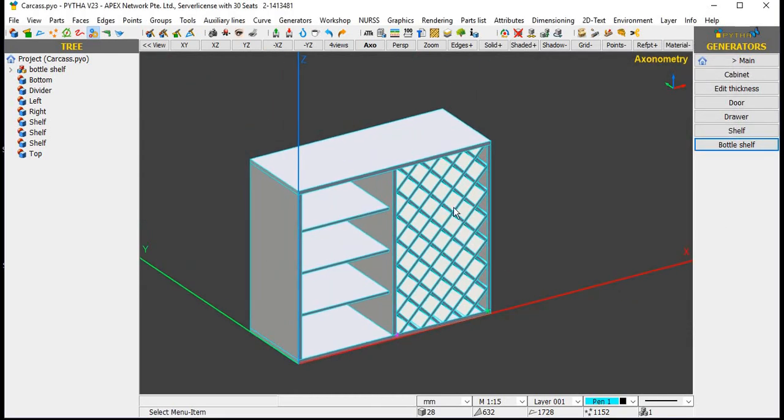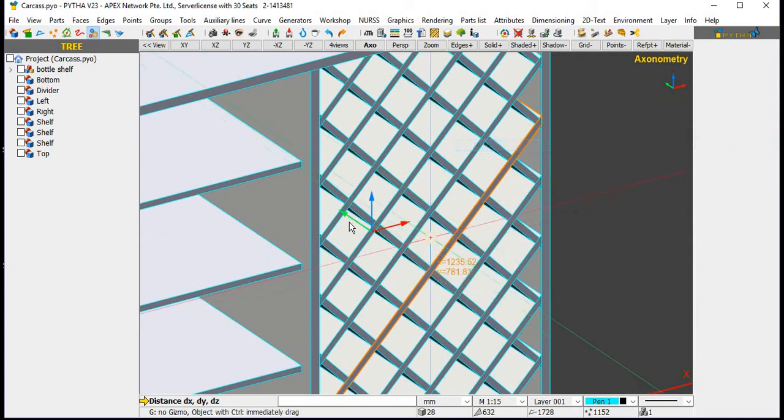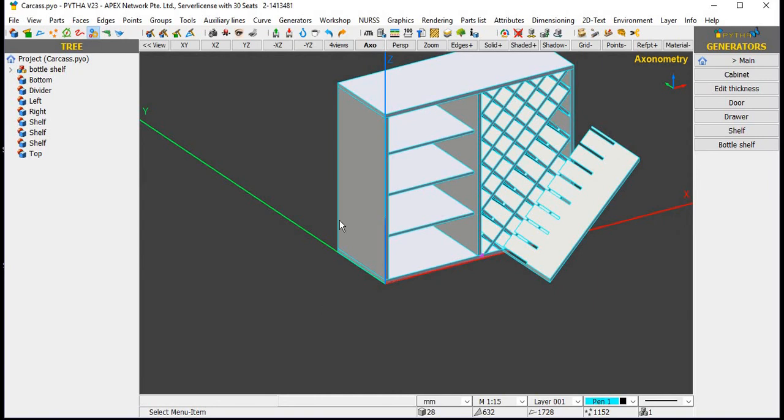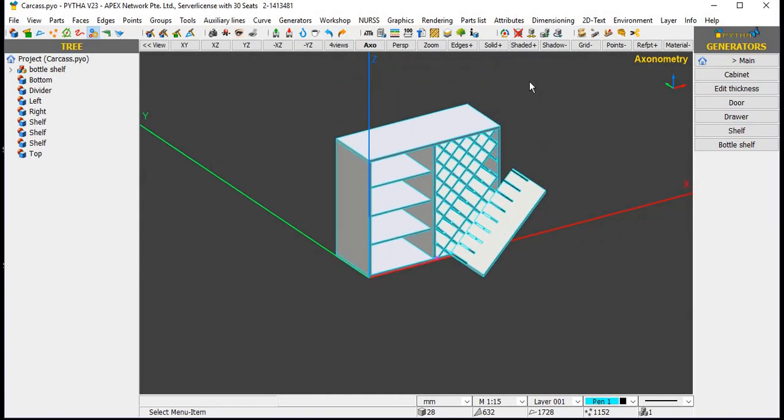One thing I want to show you is that when I move my panel out, you can see that the cutting for this bottle shelf has been done nicely for you. So this is the beauty of the bottle shelf generator. So with that, I thank you for your time.